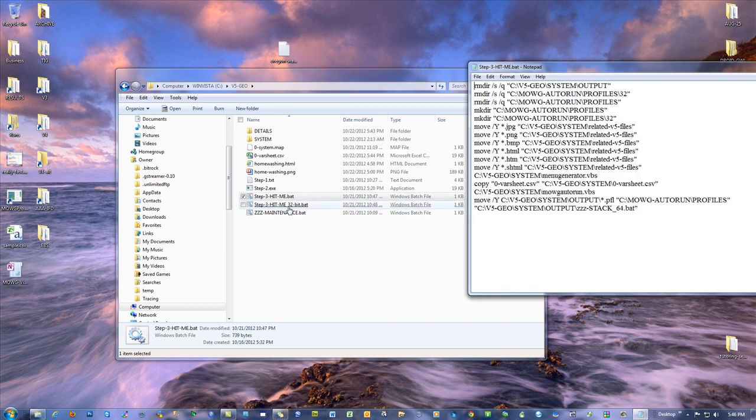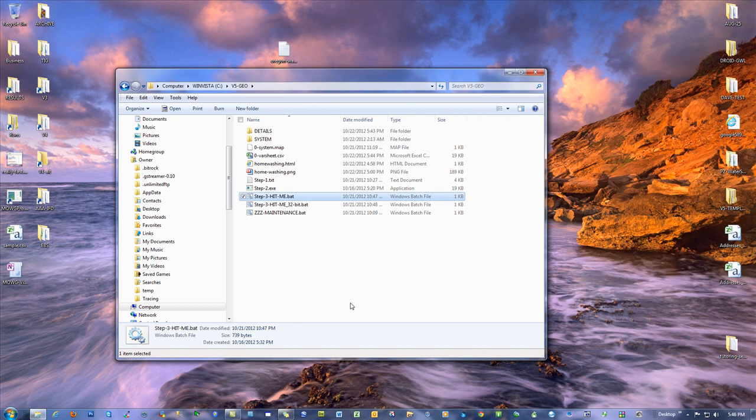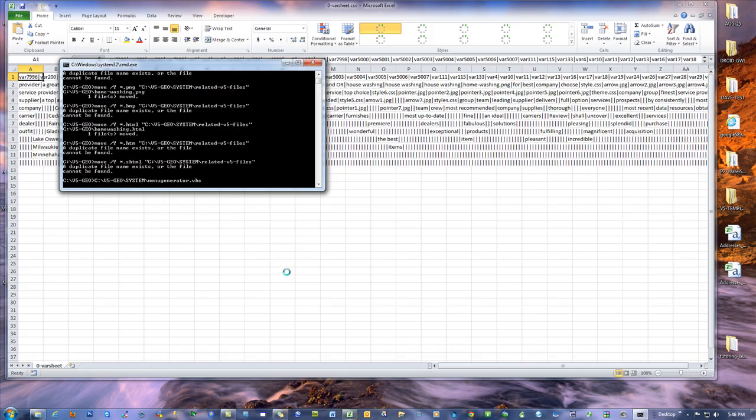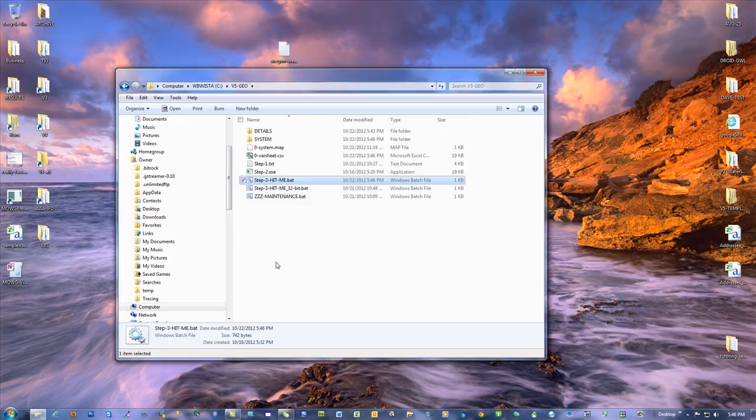And again, if you had a 32-bit installation, hit this one instead. Let me not run the batch files because it'll auto run them. Okay. Let me just show you what this thing does. Okay. Now it's done. Here's what it did.